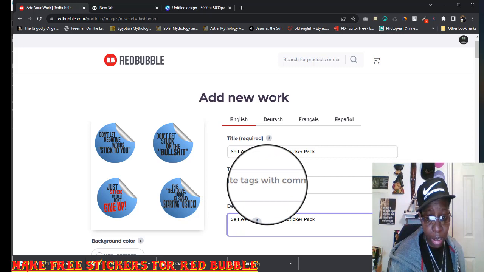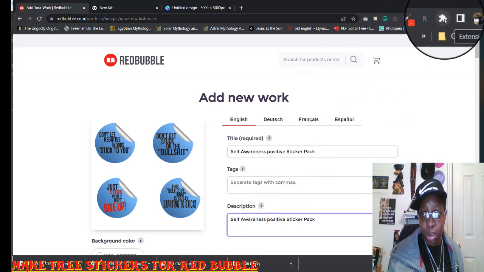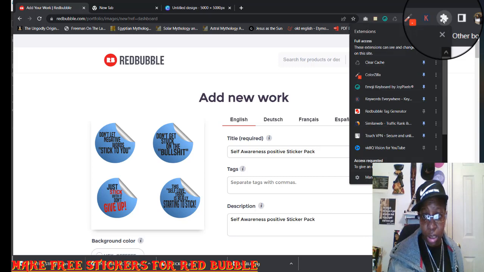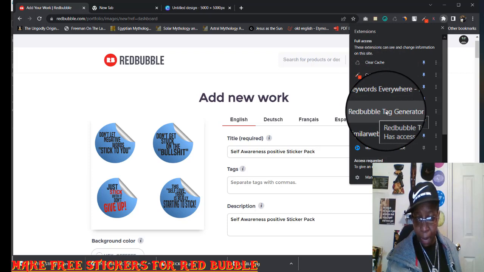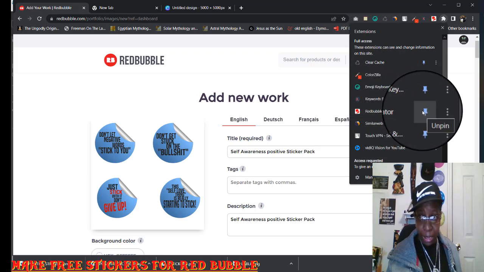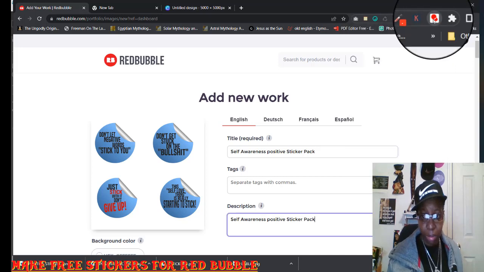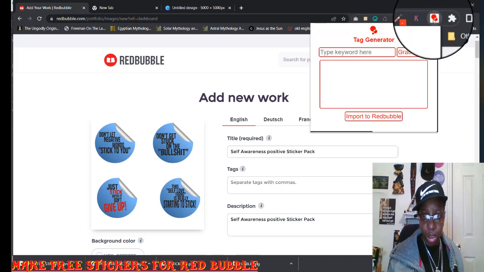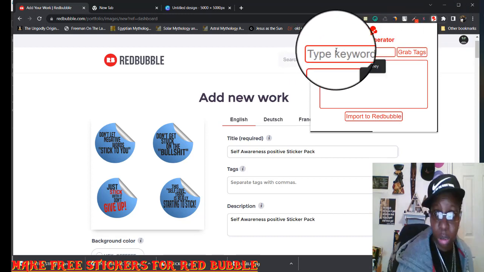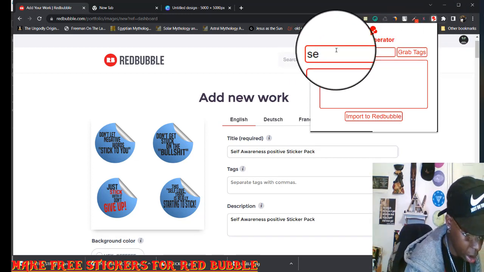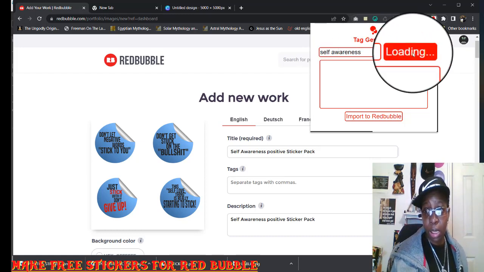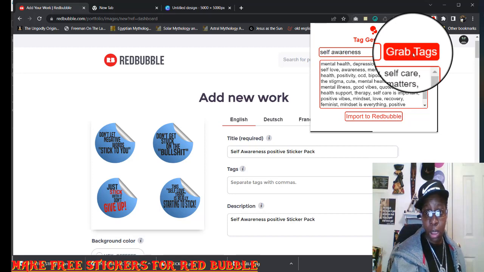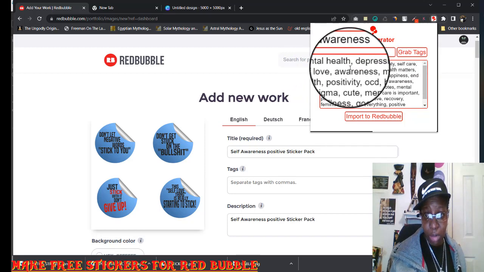Right here for your tags, it says separate tags with commas. What I'm going to do is come here to my extensions, click on my extensions and find my Redbubble tag generator. Okay, and I'm going to pin that to the top right here. I'm going to click on it, and inside here I'm just simply going to type in self awareness. Okay, let's see. Grab tags, loading up. And here goes all these tags that I can use with the commas and everything already in it.